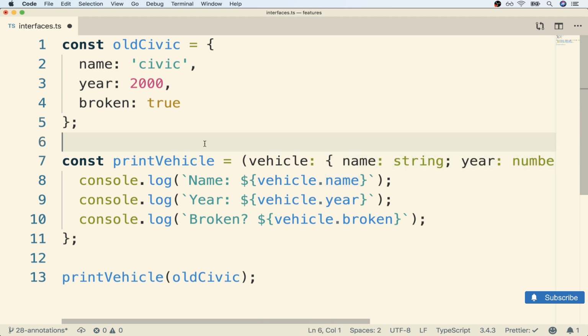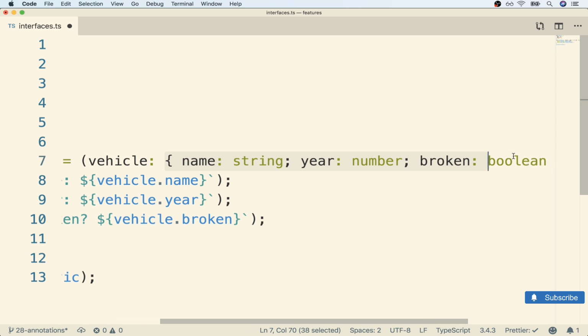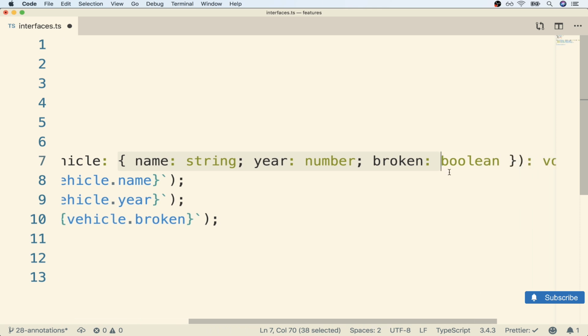In addition, if we added in more functions that we expected to call with old civic, we would then be duplicating this type annotation for each of those different functions. And so we would have this really long annotation right here duplicated several times throughout this file. So as you might imagine, that's probably not the best.